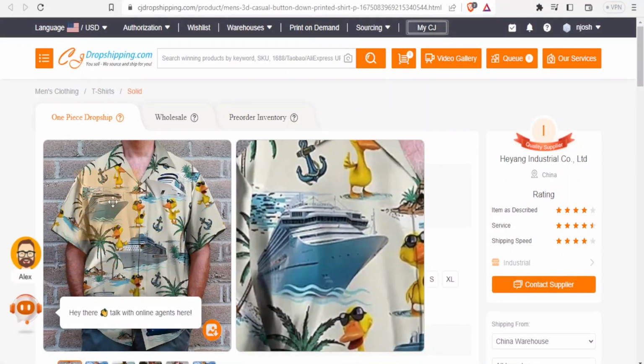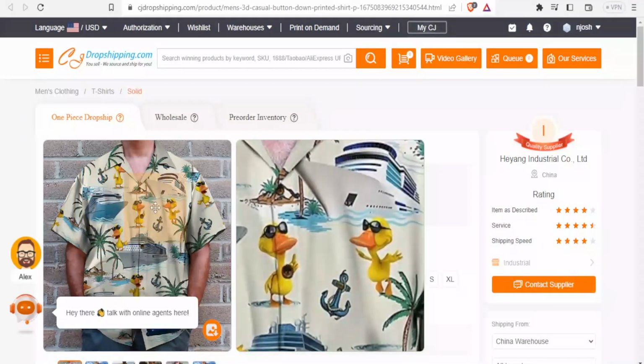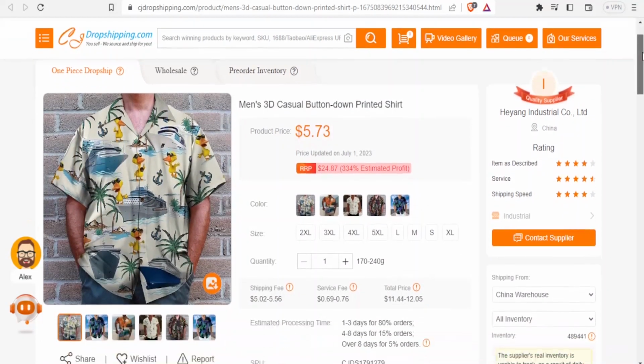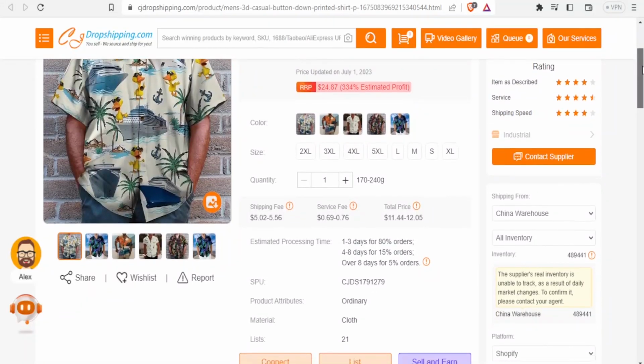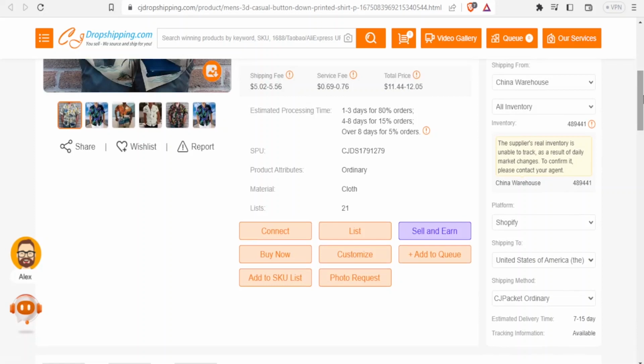Here it is. Notice we have the images here. You can just see how the images look like for that clothing. Then I can scroll the details here for the size, the service fee, and the total price. And if now I'm satisfied with that product, I click on list. And this will now add the product to my store.